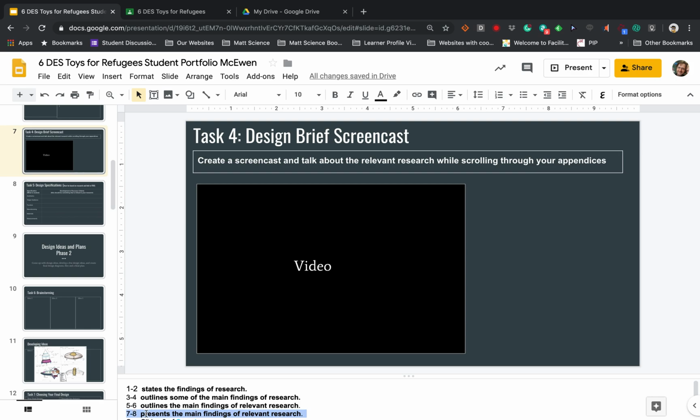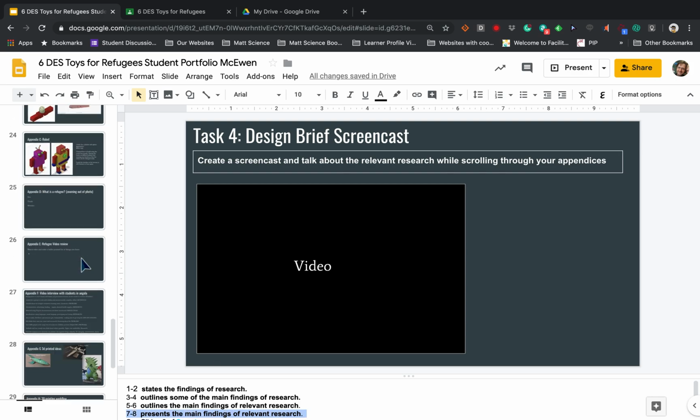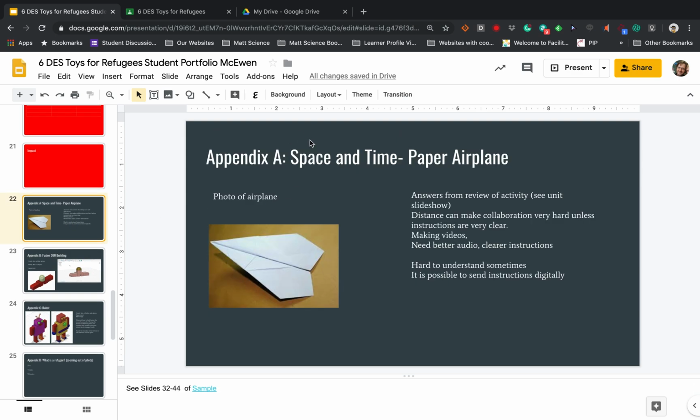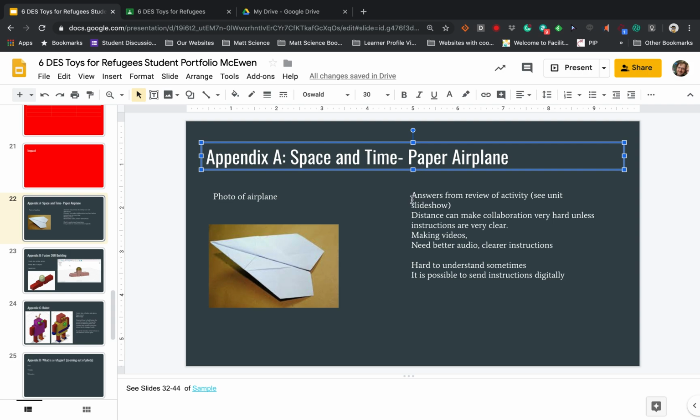So the 7.8 just says presents the main findings of relevant research. So again, I said that even though this idea of time and space, the paper airplane activity, was in your appendix, it's not really relevant to the design of your toy.